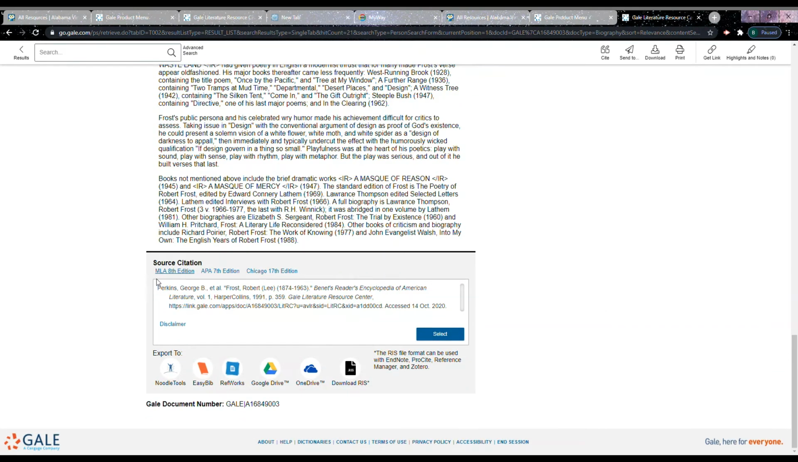And at the bottom down here, it gives us the source citation. So this will be very beneficial to you guys because you do have to cite each of your sources in your annotated bibs and in your works cited in your final draft of your research paper. So this is the MLA citation of this particular article, and all you'd have to do is just copy and paste that into your paper.